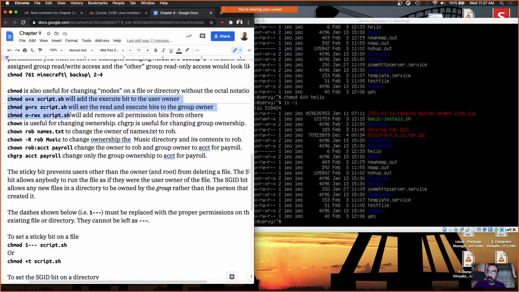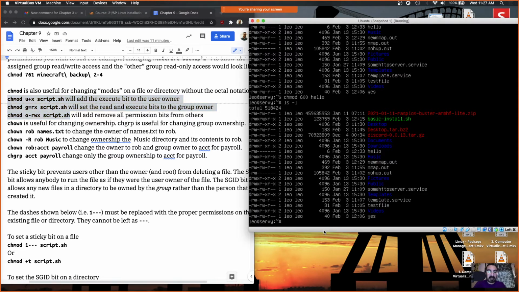Right here. So let's say you're not good at math. Let's say you can't count to 7. Let's just say you don't want to count to 7. Or you want to target a specific part of the permission set.